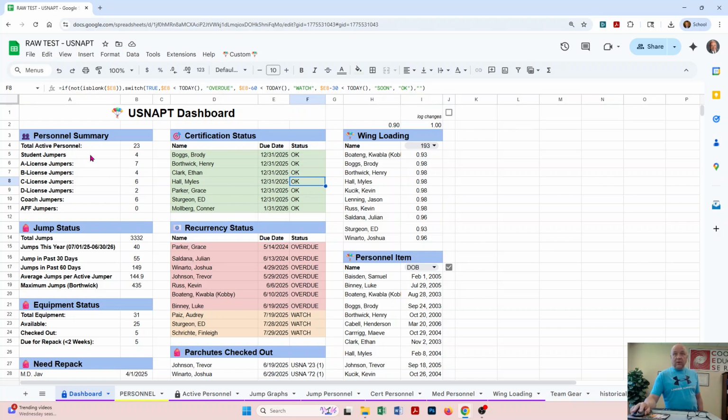If you take a look, you'll see that this is the personnel summary, active members, and the ratings for each jumper. Jump status, that's the total number of jumps, and all of this stuff on this page is for active jumpers, and I'll show you how that works.